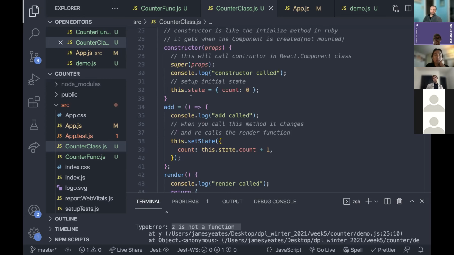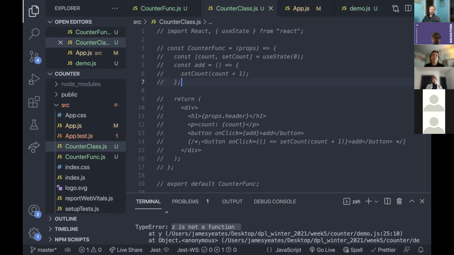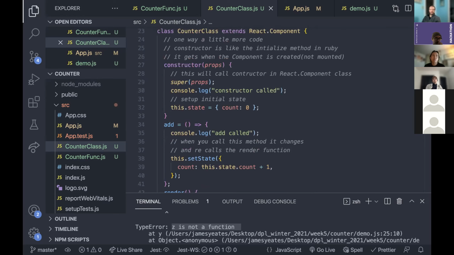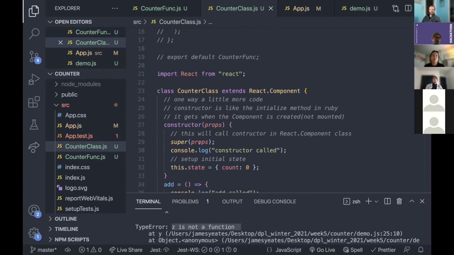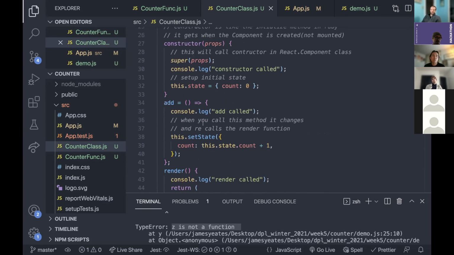They both work. So first of all, why are there two different ways? Which one's better? Why am I teaching functional? Let's answer some of those questions. First, let's talk about why we have class components and why we have functional components, and what hooks allow us to do.